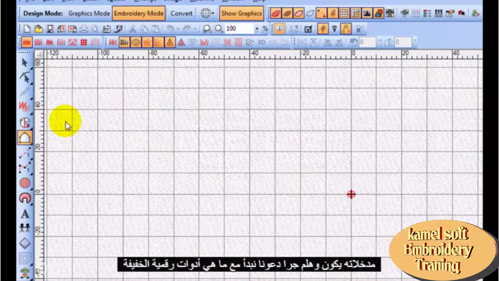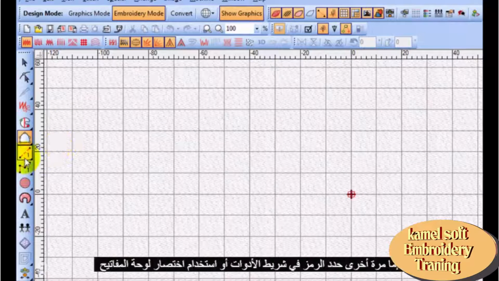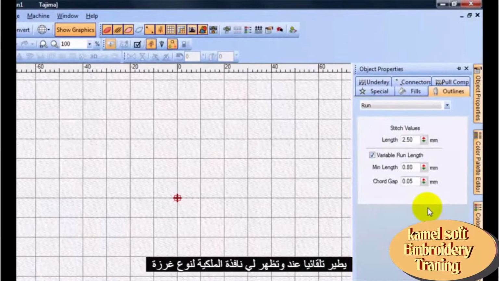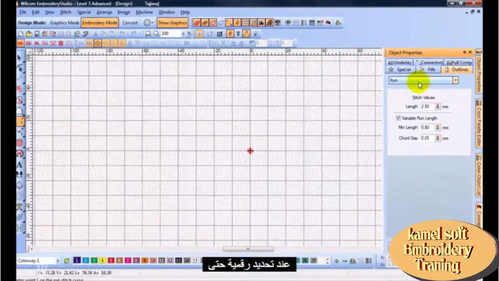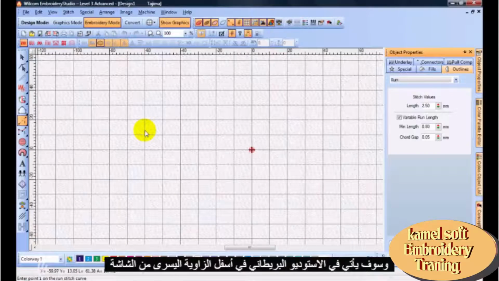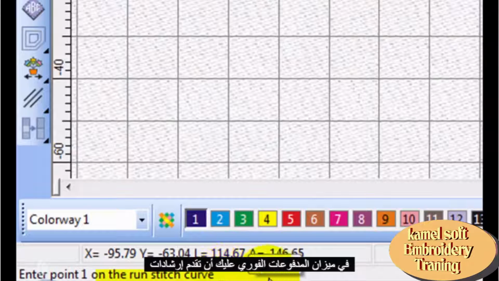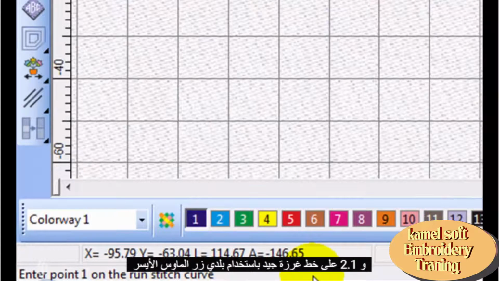Let's start with one of the line digitizing tools such as Run Stitch. To select Run Stitch, I either again select the icon in the toolbar or use the keyboard shortcut F8. My object property window will automatically fly out and show me the property window for the stitch type or tool that I have selected, in this case Run. When you select a digitizing tool in Wilcom Embroidery Studio, in the bottom left corner of your screen in the prompt bar, you will be provided instructions or steps on how to use that tool. My current instruction says enter point 1 on the Run Stitch curve.